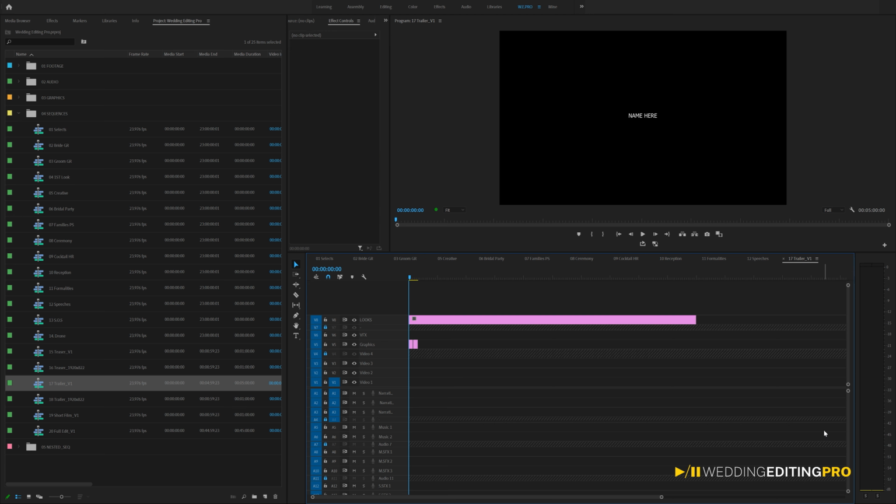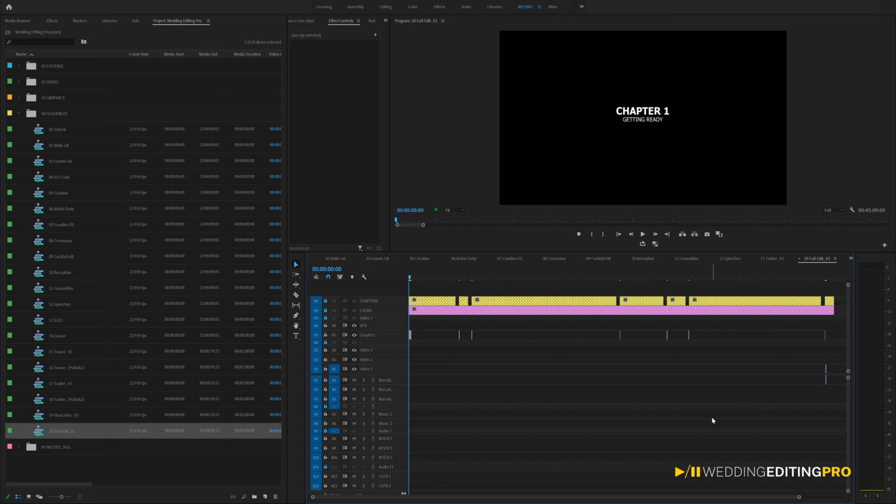Now, if I open my full edit sequence, the concept is the same. It just looks different. It's because there are more adjustment layers added here so that I can separate the chapters that I'm editing. So having a breakdown of chapters helps me see what I need to do next and makes the editing time a lot faster.